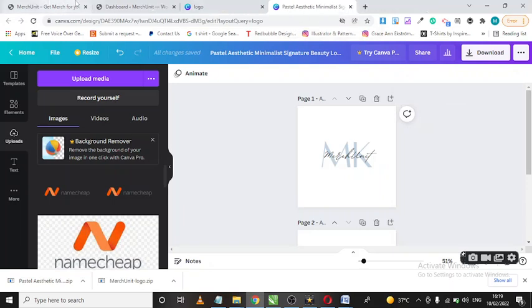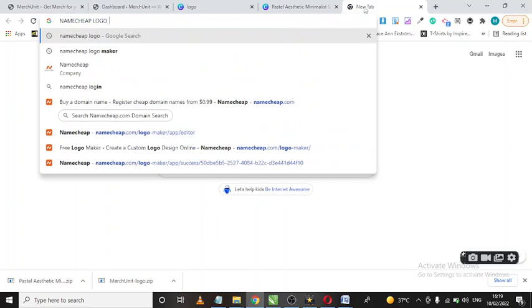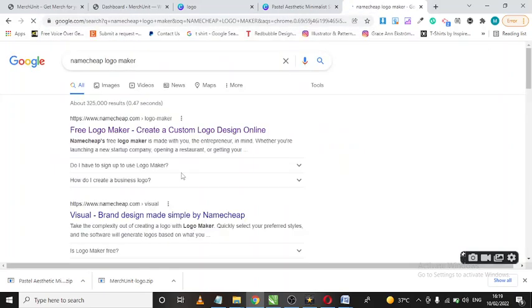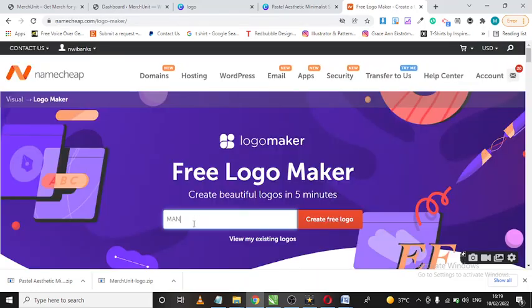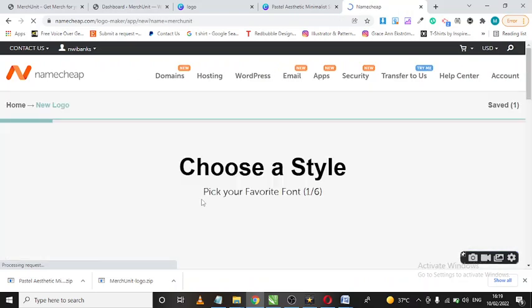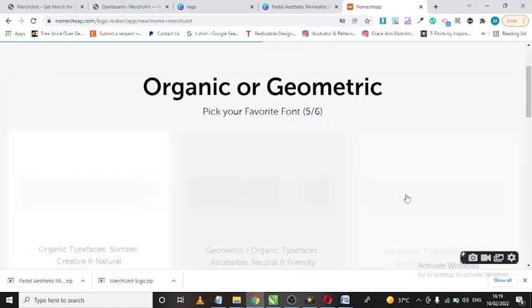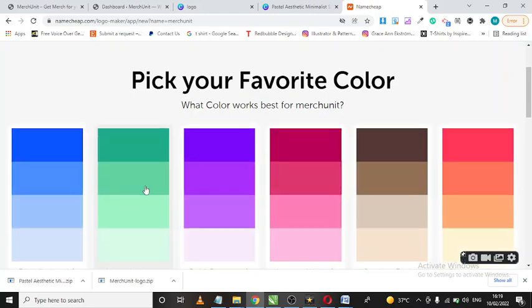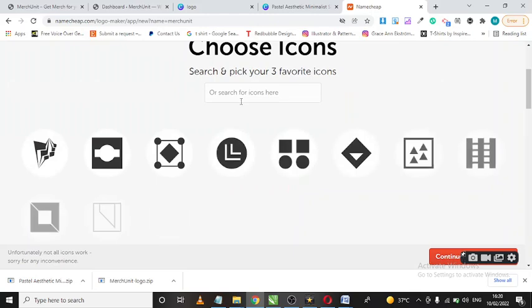Now the third way to create your logo is to come over to a new tab and say Namecheap logo maker, and just click this. Type your brand name, in my case Match Unit, and press enter. I'm going to choose the kind of fonts I want. I'm just going to choose this randomly, and my theme color, that's all. I'm going to press continue. Then I'm going to search for icons.